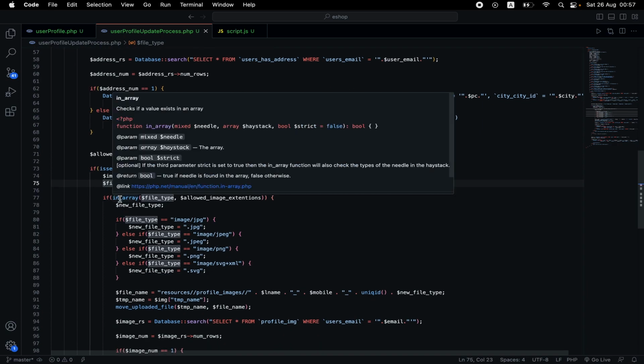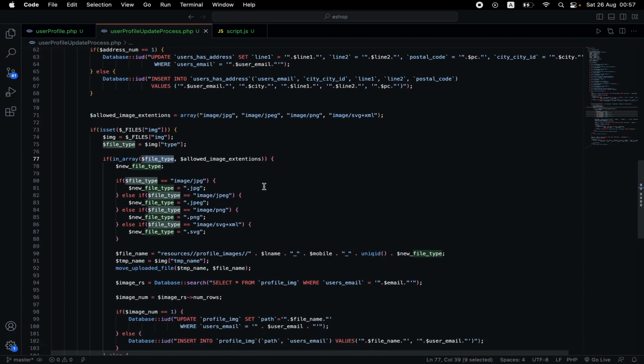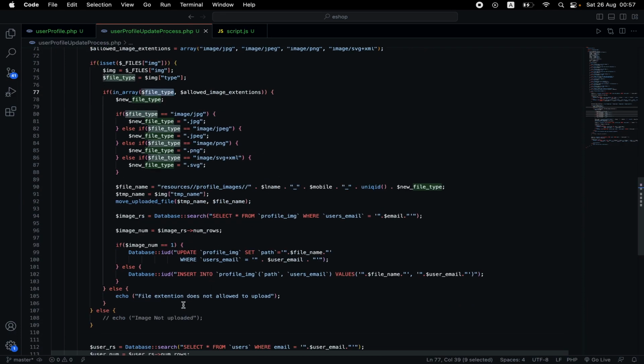In here, using this if in_array, I'm checking whether this file type has one of these extensions. So in_array helps us to search values inside an array. I have given the search value, the file type, so it's going to check whether this file type exists inside this array, whether it is jpg, jpeg, png or svg plus xml. If it doesn't exist, then we are going to send this message: file extension not allowed to upload.